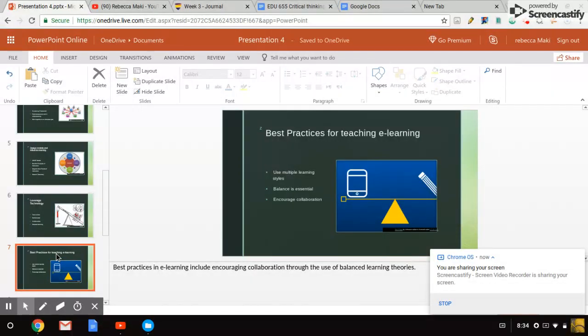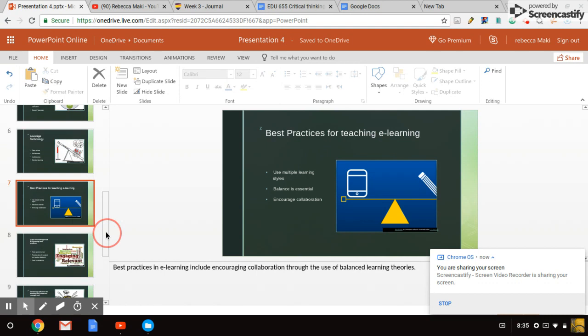It's important to understand that there are best practices for teaching in an e-learning environment, and one of the content elements includes this. And you want to use multiple learning styles. Balance is going to be essential here. You're not going to want to be tipping more towards the technology side or more towards the non-technology. You want to encourage collaboration within your students and balance the theories that you use.